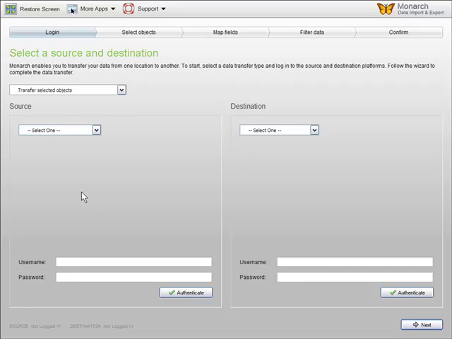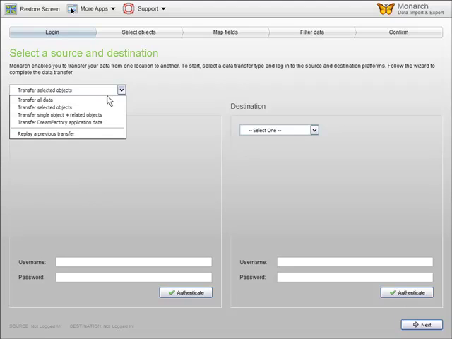Monarch has a wizard-like interface that makes it easy to use. First, you need to select a source and destination org. You need to decide whether you want to transfer all the data, selected objects, a single object and its related objects, or DreamFactory specific data.